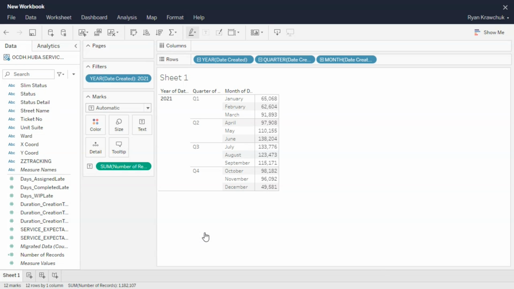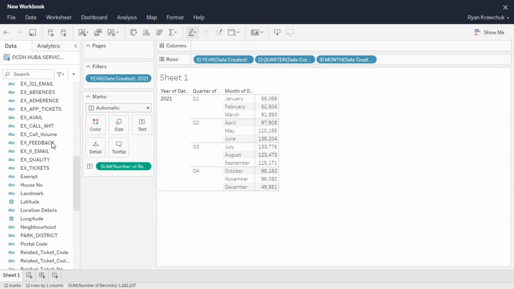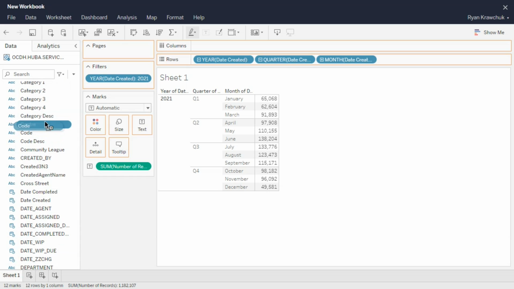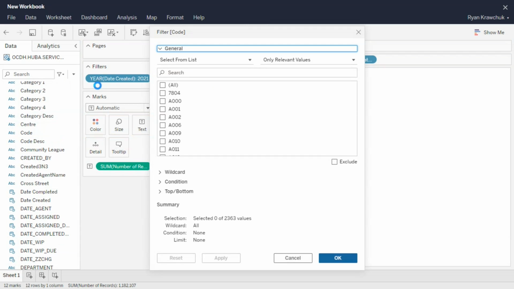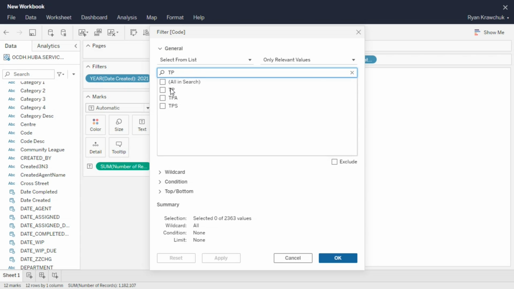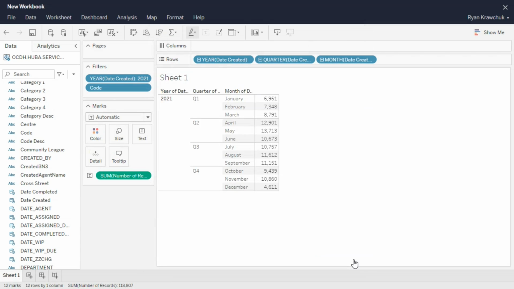Our next step is to filter the data for only the trip plans and trip information requests. So we're going to scroll up in our list of measures, and to find the code, we'll drag the code to the filters, and this will display a list of all of the shortcodes. We can scroll through the list to find the ones that we want, or we could simply search for them. So I'm going to search for TP and click it, and then I will search for TB and select that one as well. And then I'll hit OK. It's now been filtered to show only trip plans and trip information requests.